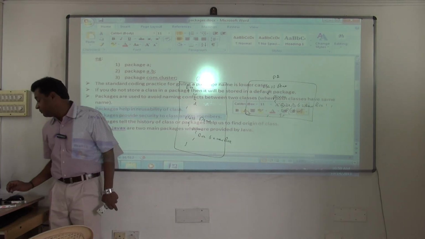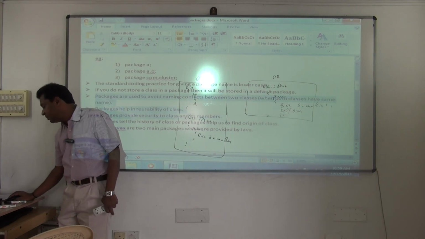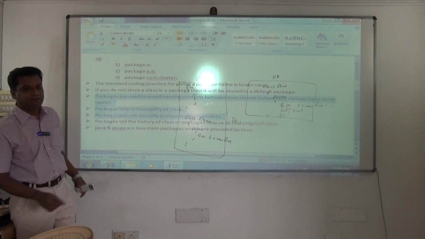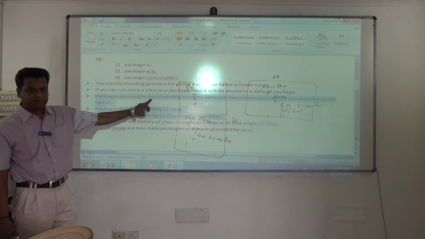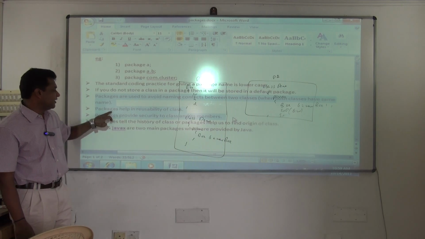Packages are used to avoid, three points we have to discuss today. I'll be discussing these three points, and for all these three points I have to give one example. First is what? Packages are used to avoid naming conflicts. I have to give an example for that. Right now I am going with this point.